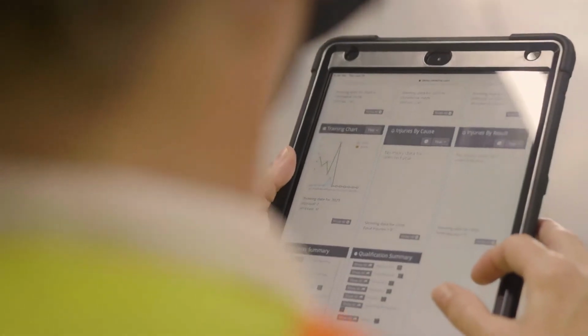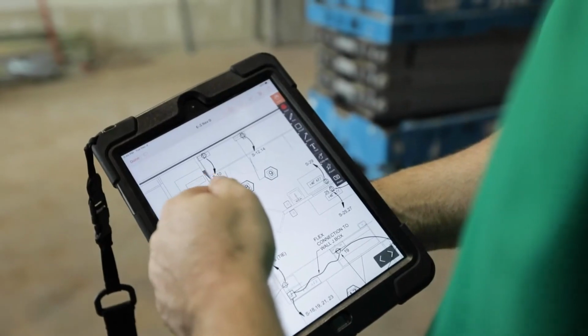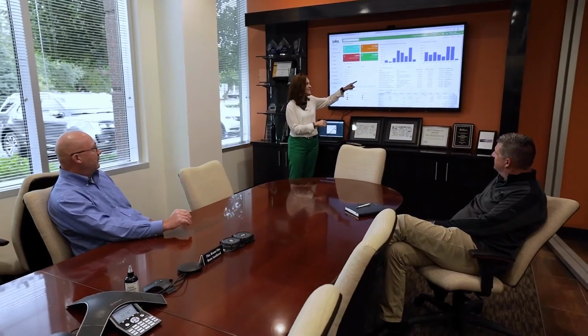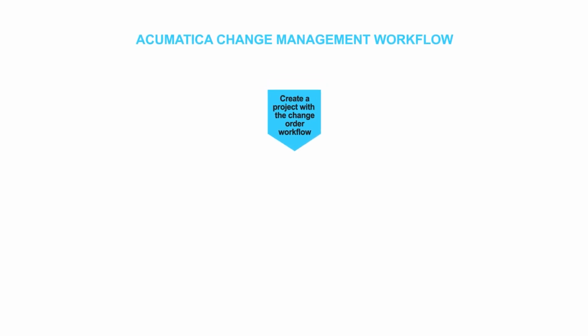Acumatica's change management workflow is a proven process for communicating project modifications in real time from anywhere. Maintain full visibility into the impact each change will have on the project schedule and budget. With centralized documentation, real-time cost management, and enhanced communication, a change order management process is indispensable for effective project execution.